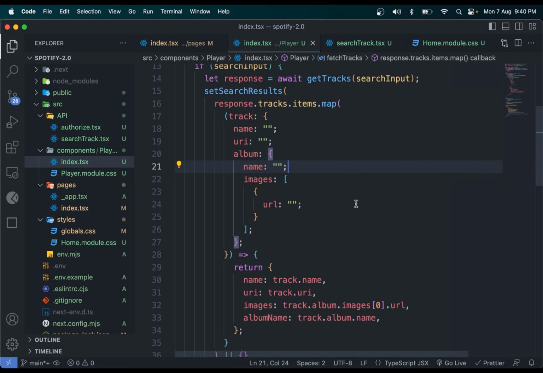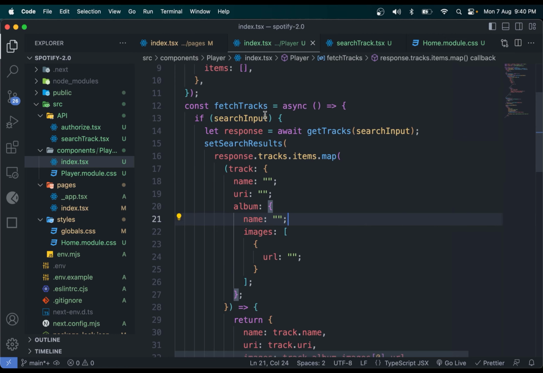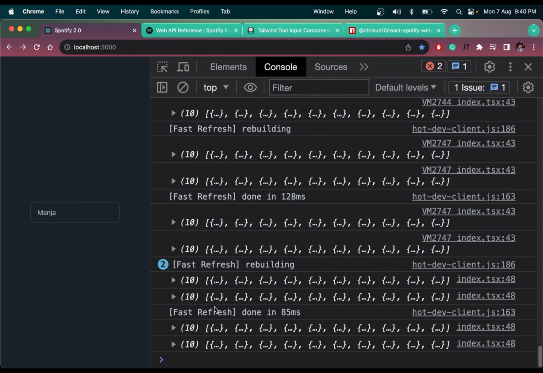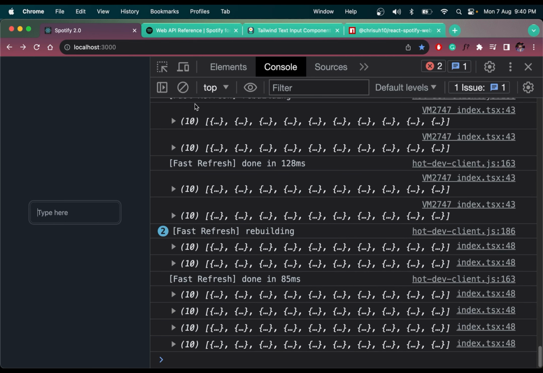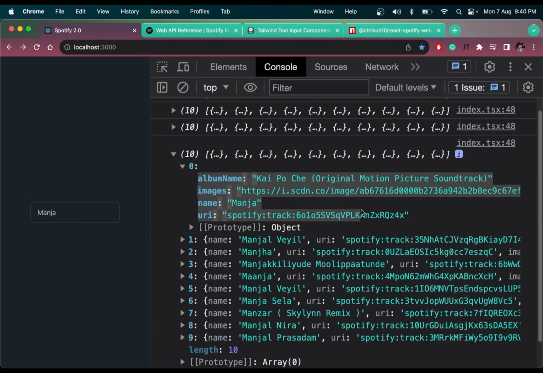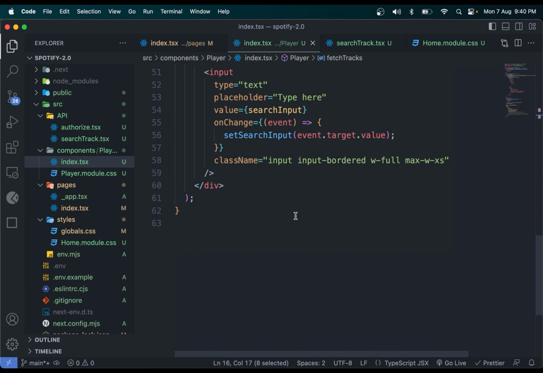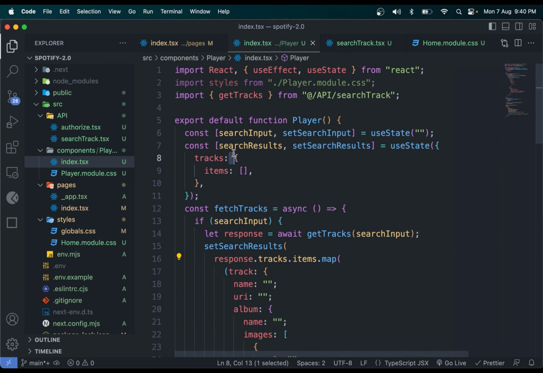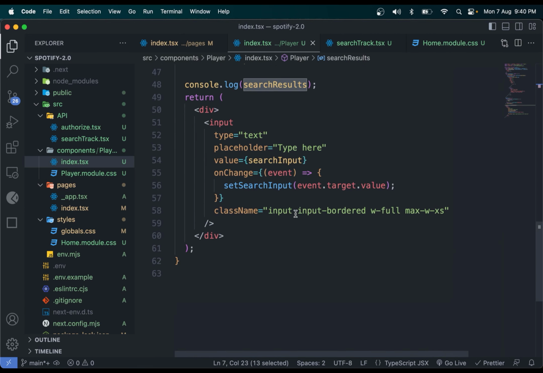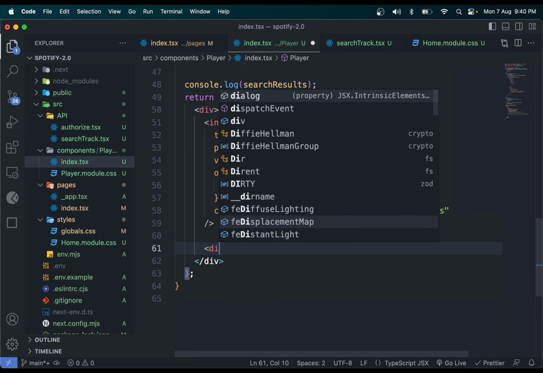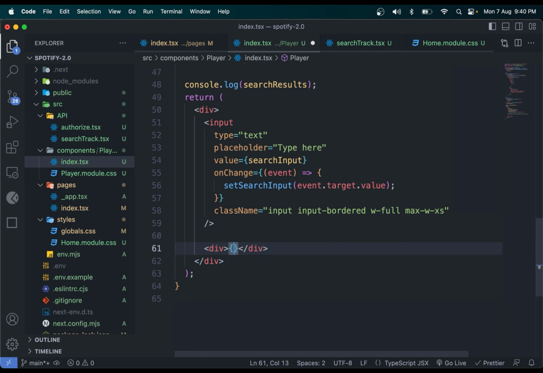Now this is done. If I just come in here, we will get only 4 items in the object. Now we can just map through it. We can just copy search results, come to the bottom. After the input, we can make a div. In this div, we can just do search results dot map.